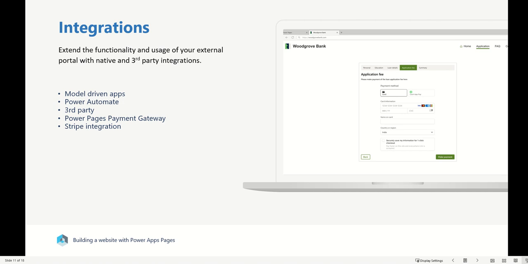So if you're thinking about doing like a membership portal or something like that, or someone's got to pay for a service, they're booking something maybe, Power Pages now has a native payment gateway, so you can take payments from people, or you can integrate something like Stripe, which is a globally renowned, fantastic integration for taking payments for services or whatever it needs to be. So you can integrate those payments directly into your Power Pages.